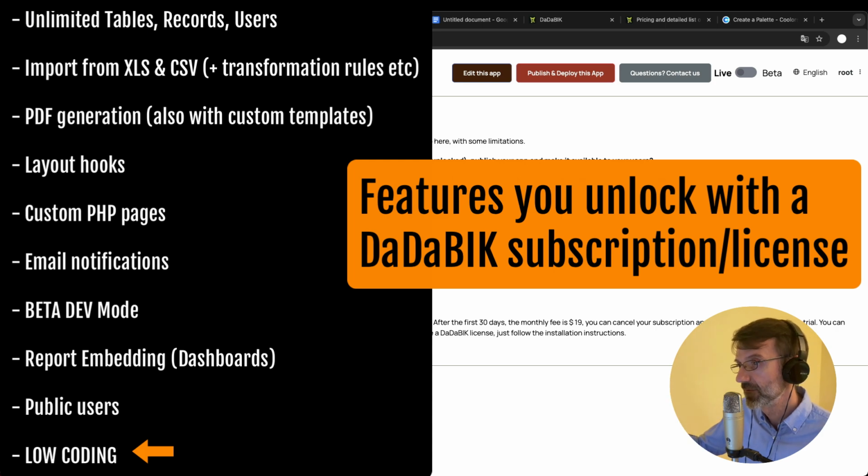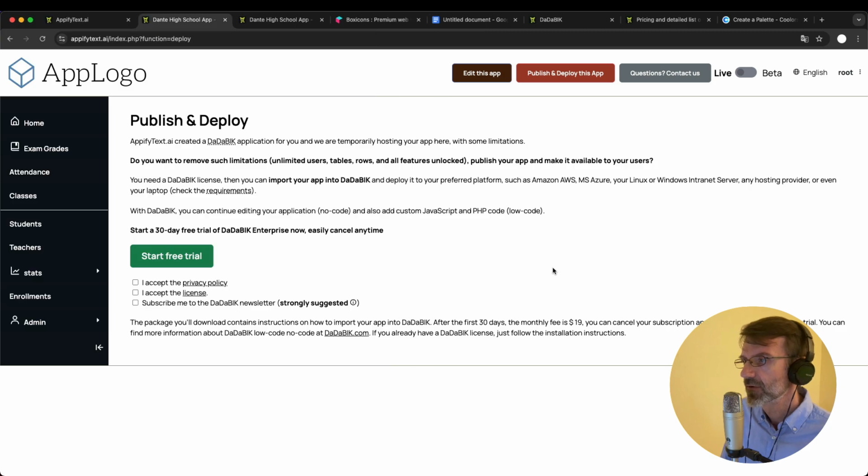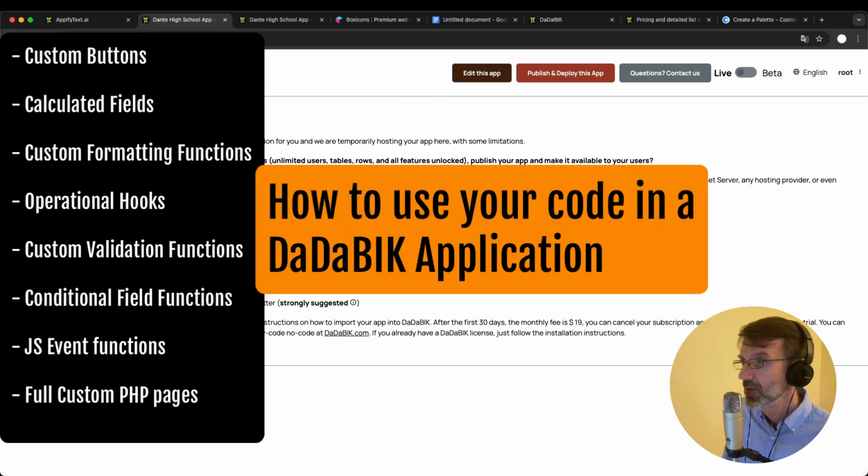And how is this managed in DaDaBIK? You have several ways to add your code. For example, you have custom buttons. With custom buttons, you can place in various positions of the application buttons that trigger the execution of some code.